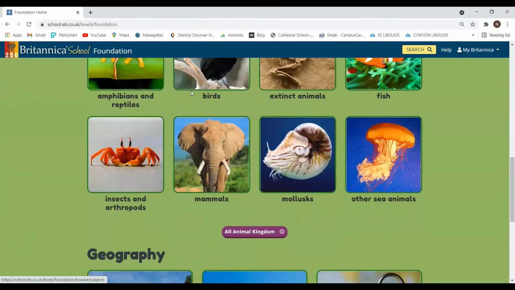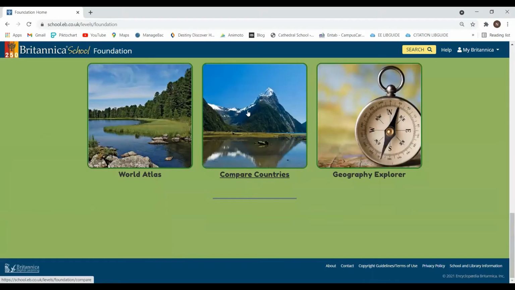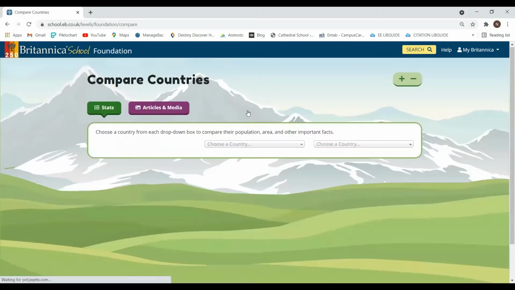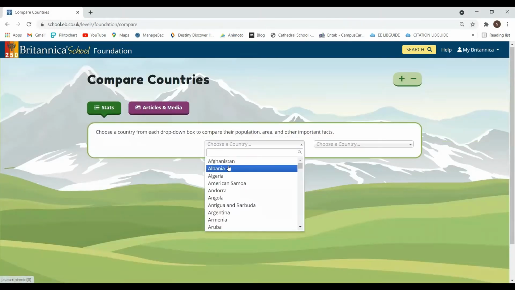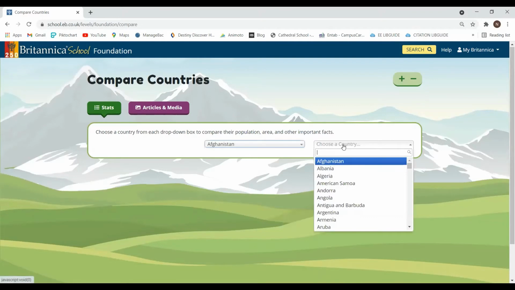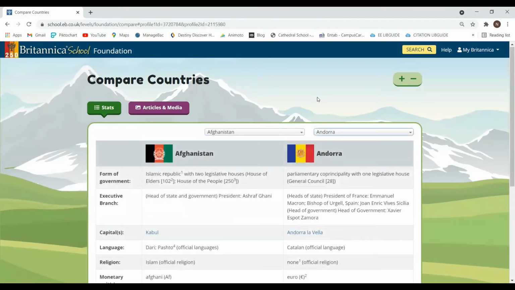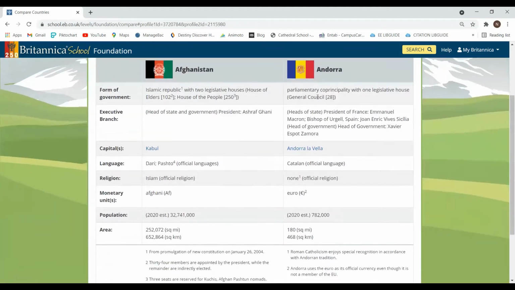This is the World Atlas. Now compare countries. Supposing you have been given a project or you are curious to compare two countries, you just choose the countries. So supposing I say Afghanistan with Andorra, I will get the whole comparison here at a glance.